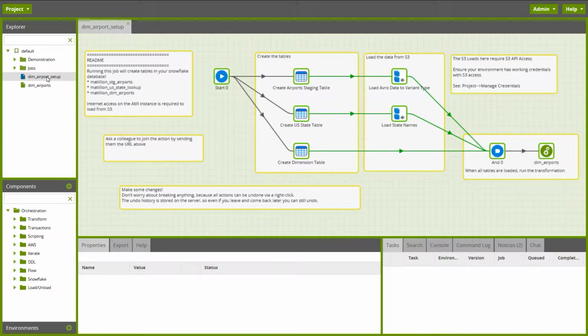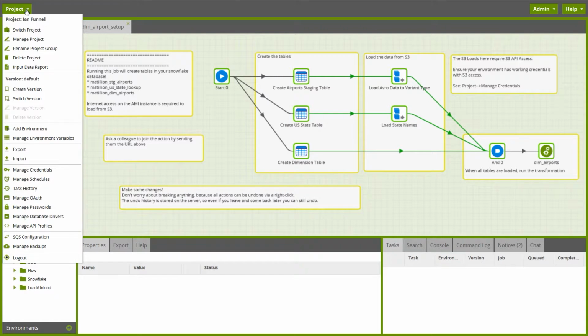Now, there's two different ways of getting hold of the metadata for integration with source code control. You can do export and import from the menu here, or you can use the REST API. And it's those two logical methods that we'll be focusing on in this video. I'm not going to look in this video at the manage backups, which is down here in the project menu.